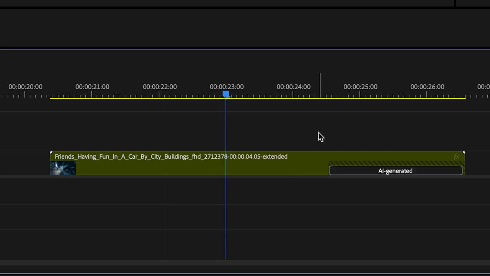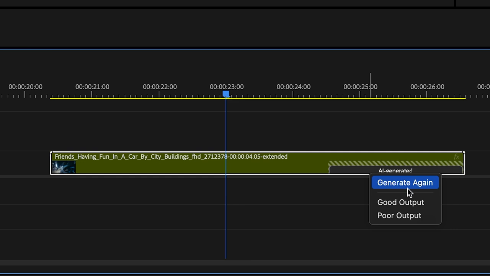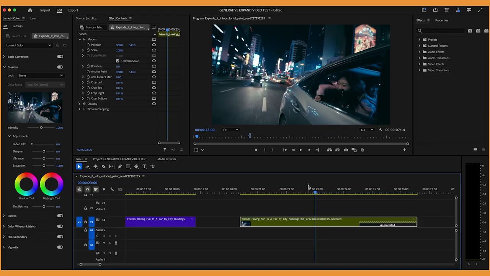So it's finished generating the extension. And as you'll notice, it will say AI generated in that extended segment. Now what you can actually do here is right click on that. If you're not happy with the generation, you can choose generate again. And you can choose to tell Adobe if it was a good or poor output, as this is beta and they want to gather as much feedback as possible. So let's have a look at it.